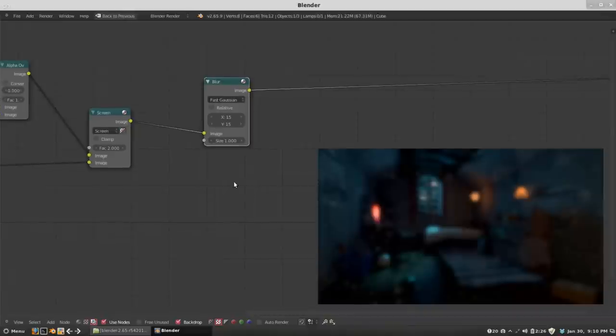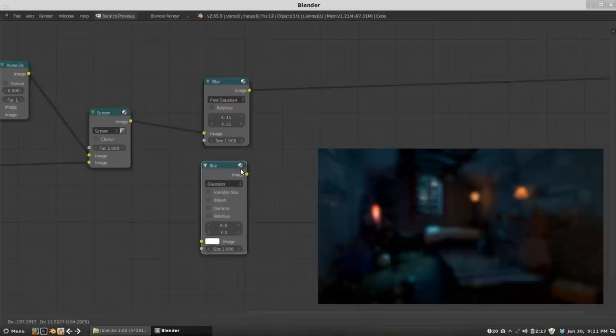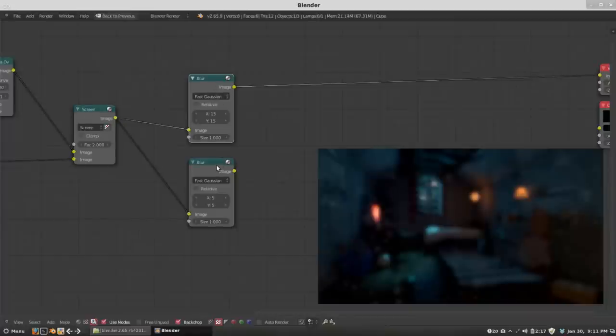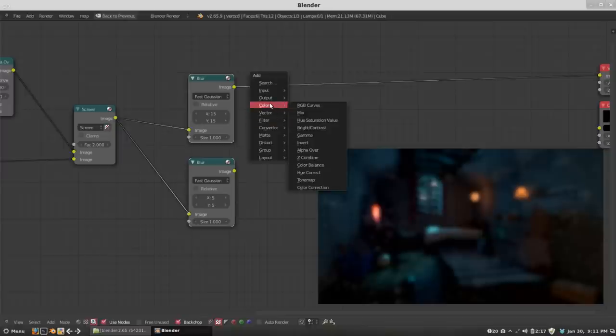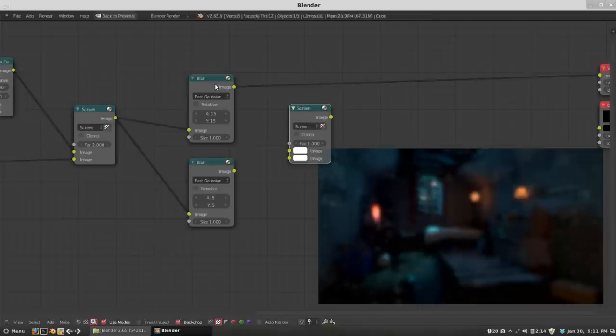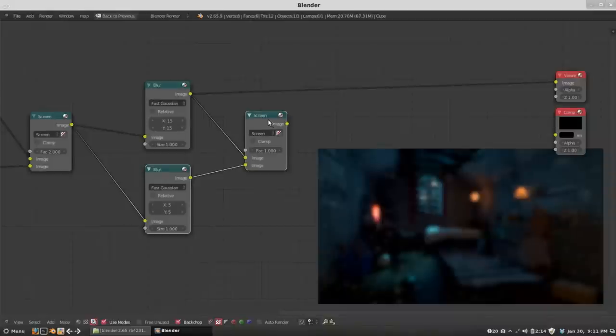So let's proceed. Let's add another blur node, filter, blur. Move this over here, change it to fast Gaussian. Change the X and Y values to 5. Then hook it up again here. Then we will be combining the effects of both of these blur nodes by adding color mix and screen. So select the screen node, shift select the first blur node and press F. Do the same to the other blur node, press F. And Ctrl Shift left click to see the effect.